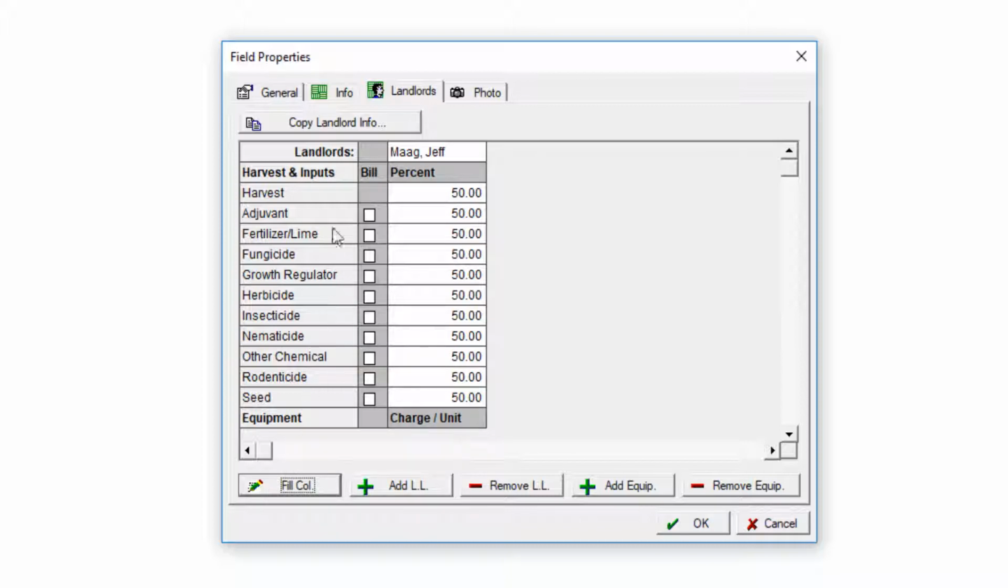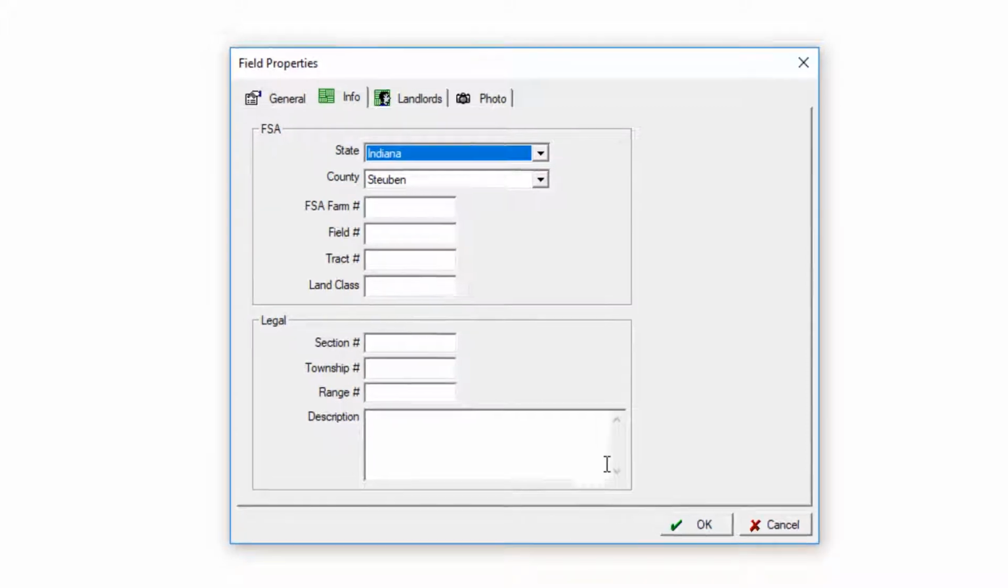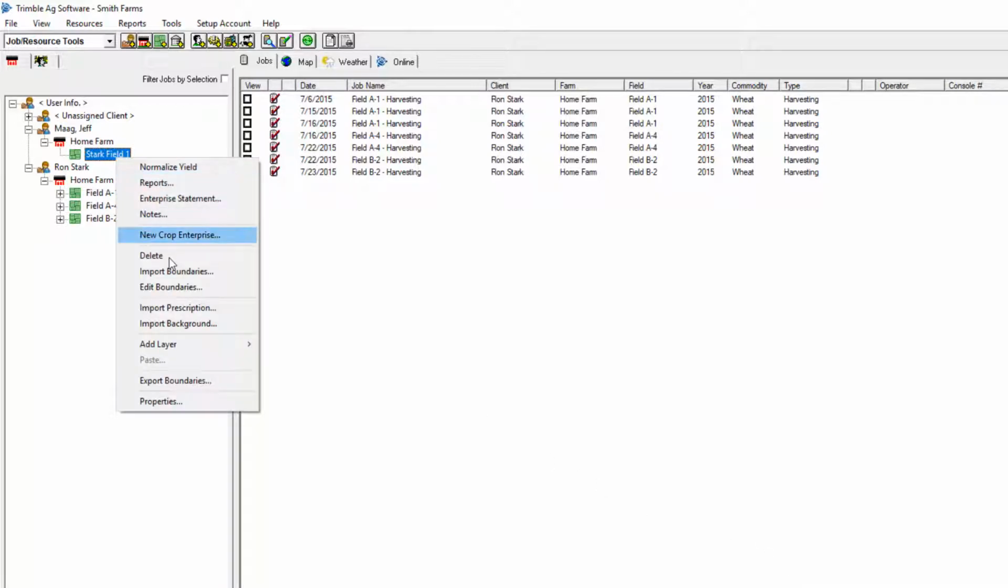The info tab allows us to fill in additional information, which is handy for crop insurance reporting or FSA records. If you don't have this information, it can be filled in later. When finished, click OK, and the field information is now saved. If you wish to make edits, right-click on the field and choose Properties.